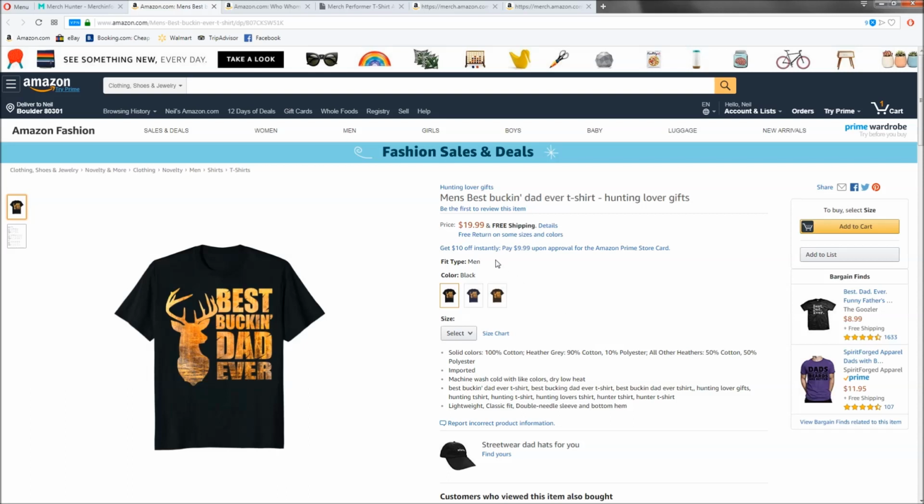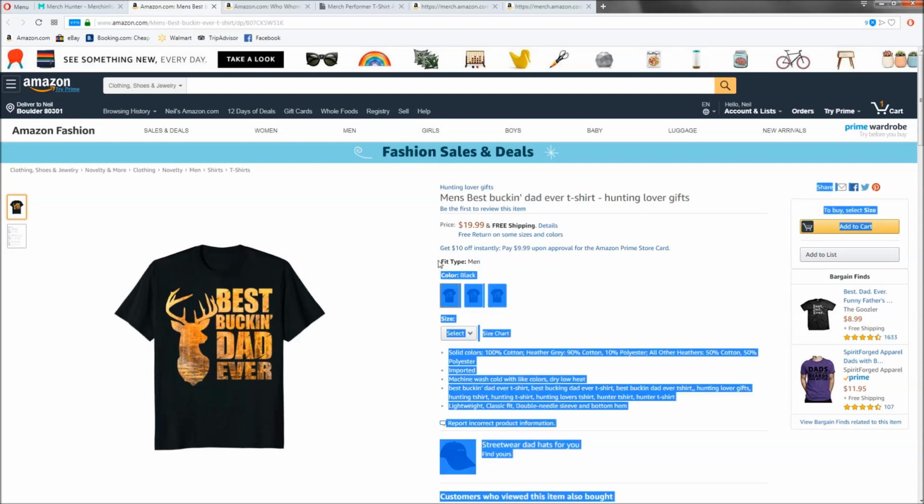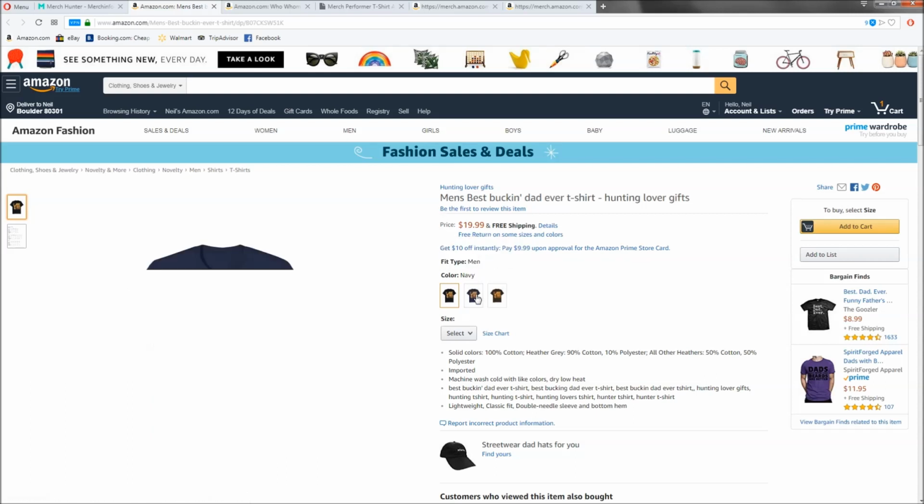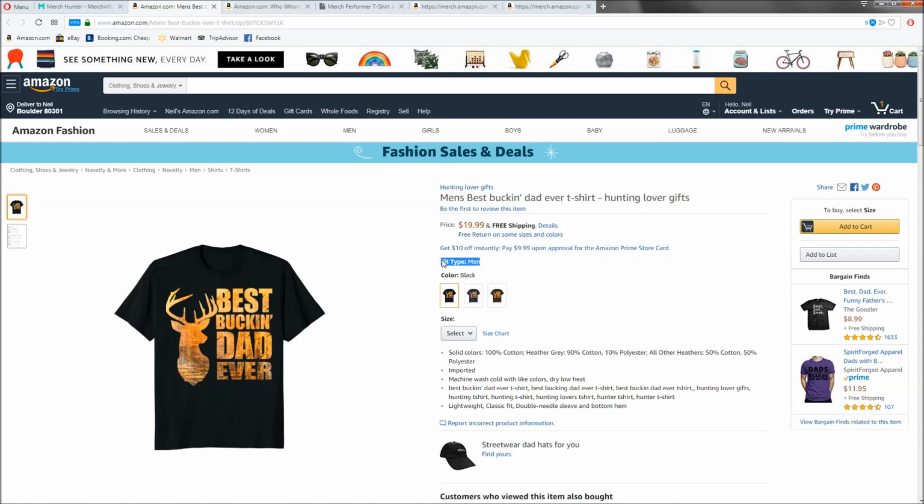Why is it a waste of space? Because Amazon is one of the biggest companies in the world, and they clearly know when you select the fit type of men that it's a men's shirt. Okay, so there's no reason to put that up here. It's already in your listing. Amazon isn't dumb. They can figure out that this is for men. They're going to rank it properly.